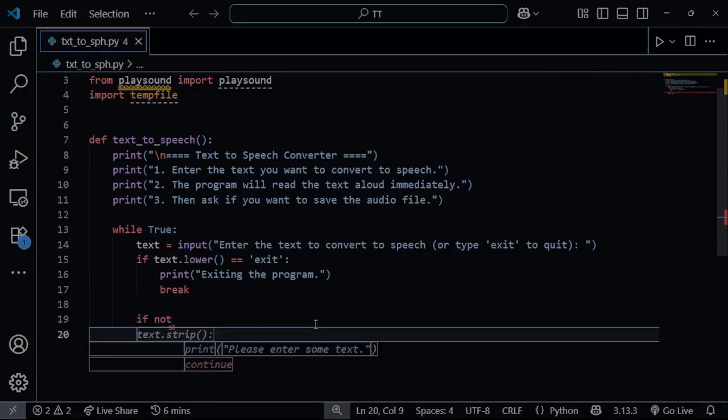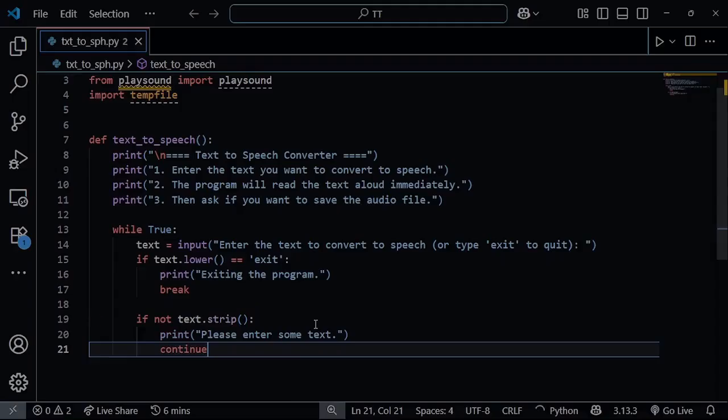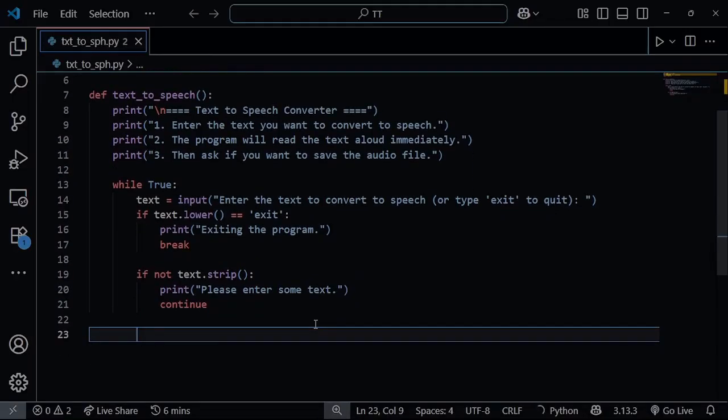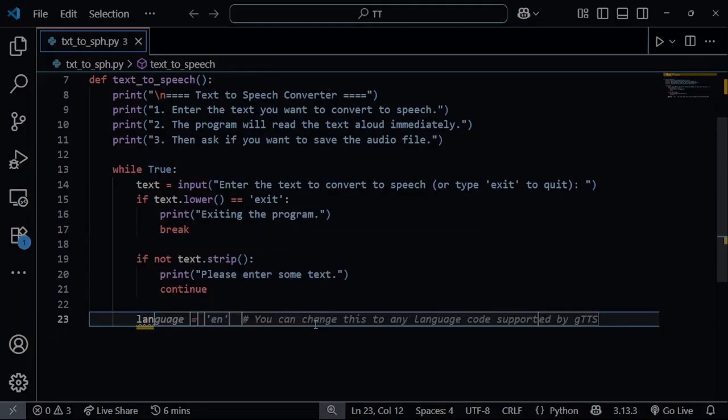That means if there is no text right there, I want to say please enter some text. So what we're just going to do is set the language. You can select any language you want to use right here. You can use something like FR for French. You can always choose this language, but I'm using English, so that's what I'm going to select.